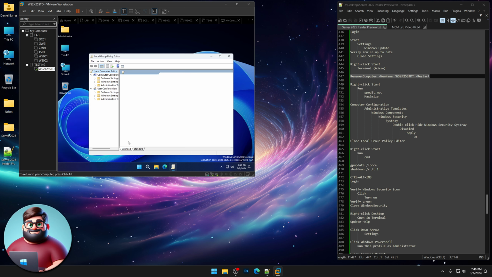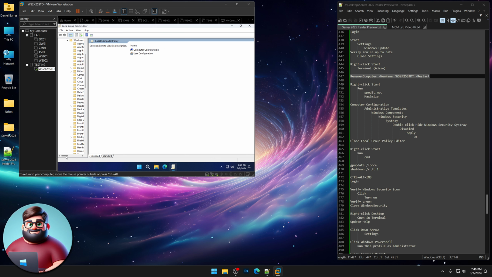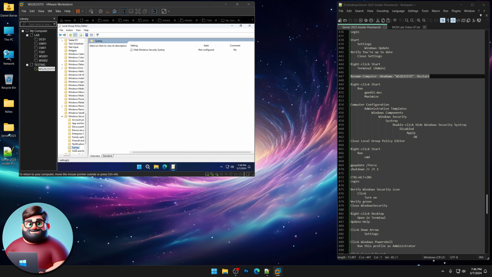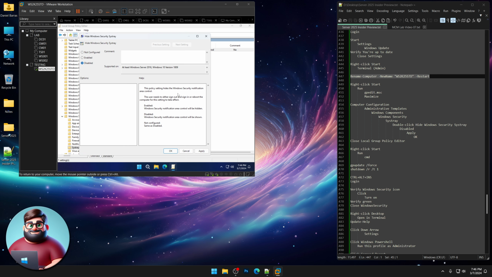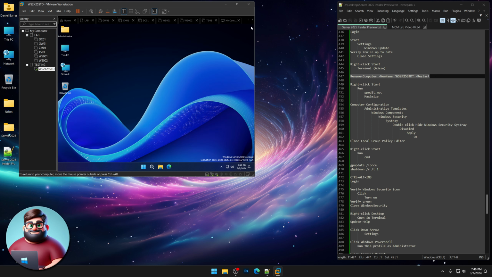That opens up the local group policy. We're going to maximize that. I'm going to go to computer configuration, administrative templates, Windows components, go all the way down to Windows security. Click on systray. We're going to double click on the hide Windows systray. We're going to click disabled, apply, click OK, and we'll close that.